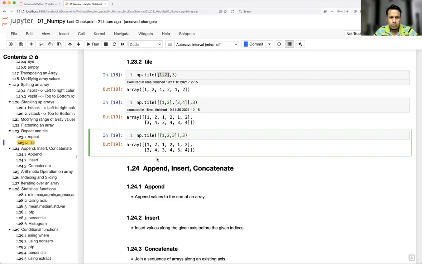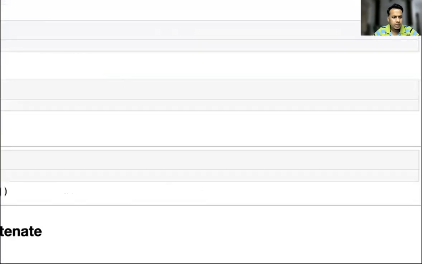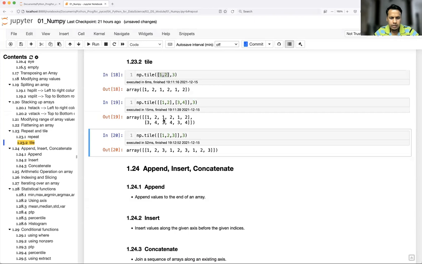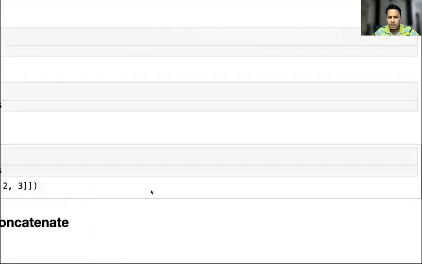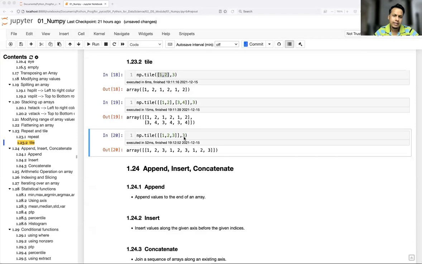Okay, so 1 2 3 first time, then 1 2 3 second time, then third time, and so on. So that's how this tile works. So what else can I show here? Yeah, with tiling, you can do one more thing. Right now we are just giving a number of repetitions, right? So you can repeat with the help of a given shape also.